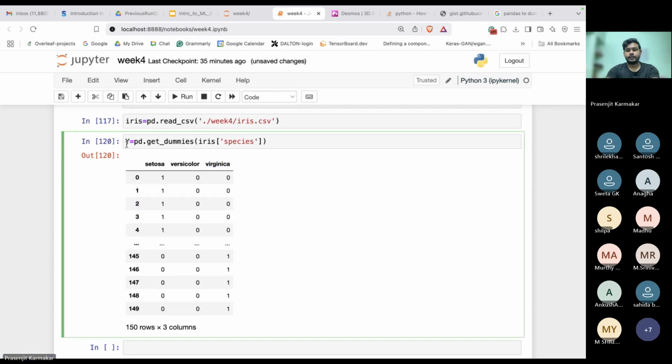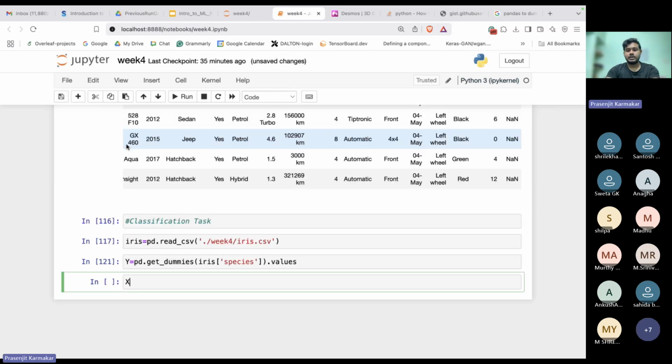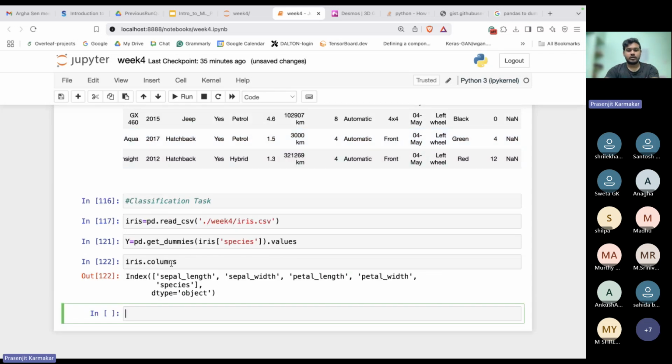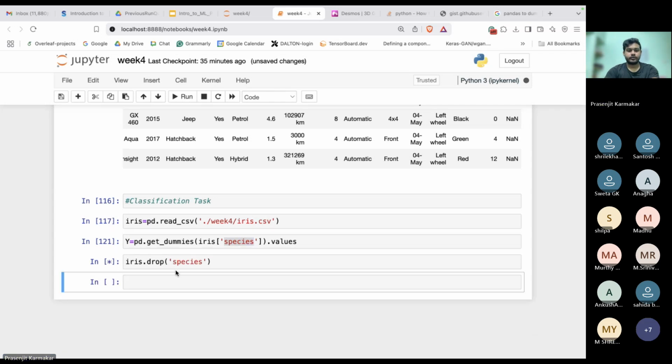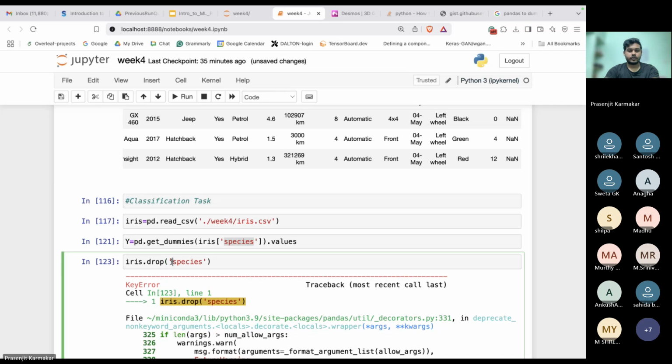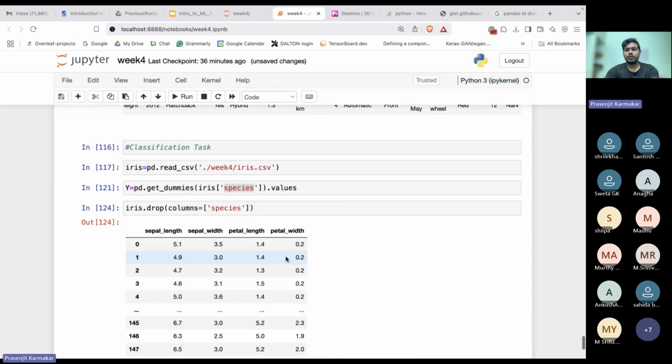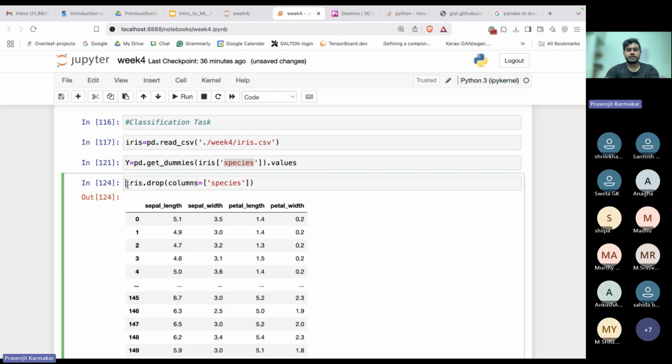Fine, and just cast it to values, and X is everything other than this. So iris dot columns, or you can just do iris dot drop species columns. So now you have only the features. So this is your X.